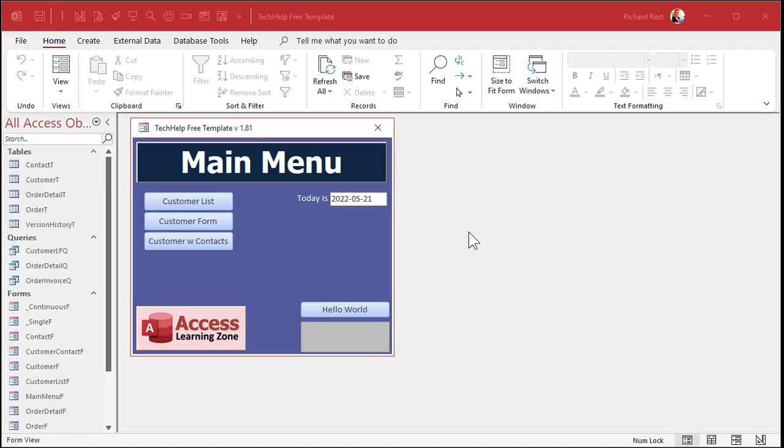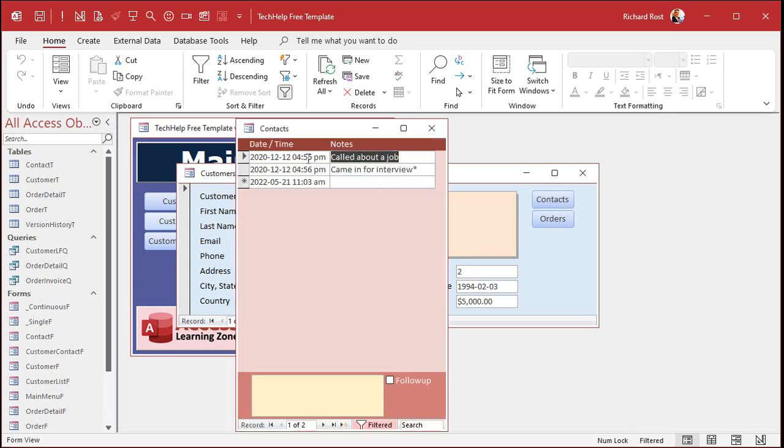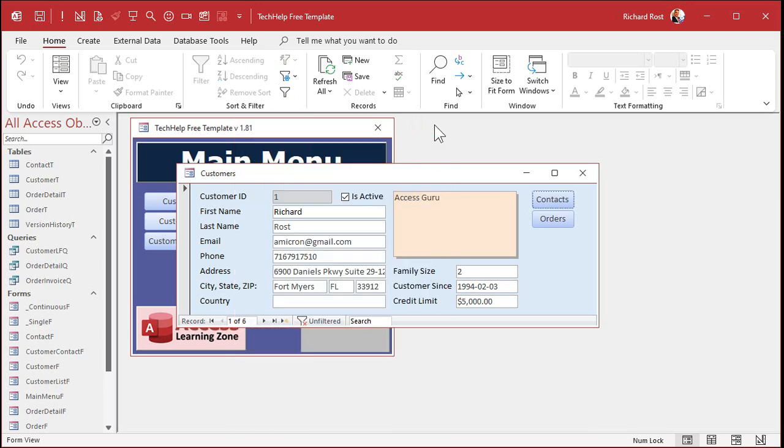Okay, so let's say we want to build a form based on just two tables. We'll keep it simple, just two tables. Let's say customers and contacts. Now, if you watched those other videos, you'll know I've got a customer form, and each customer can have multiple contacts. And the contact is when you basically talk to that customer or do something for them, right? Called about a job, came in for an interview. Each one of these is a contact, not a person, a contact, right? Like when you touch something, it's a contact.